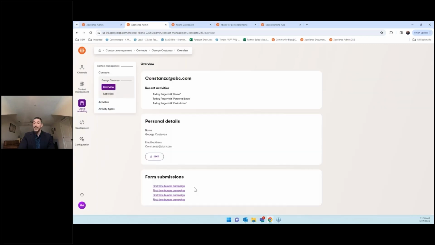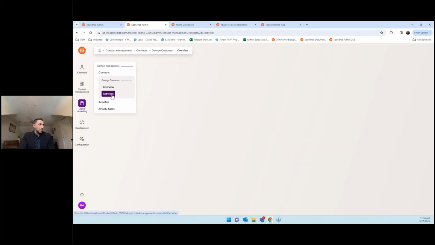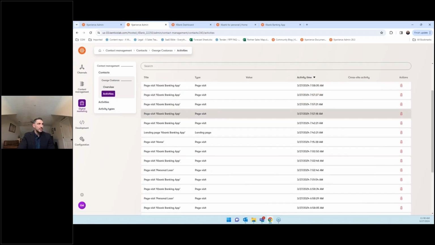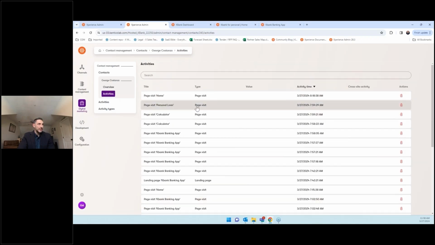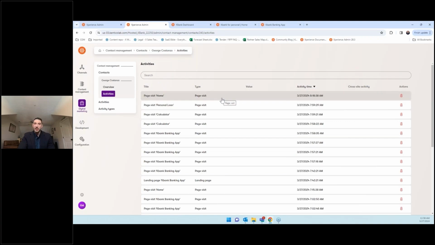So we know that he's looking to potentially, apparently he wants to move out of his parents' house or even his little apartment in New York, and is interested in a first-time home buyers type of loan. So we now know all of these different things, and we can take a look at all of the different activities that George is poking around and taking a look at. So that is the contact tracking capabilities that we have here.